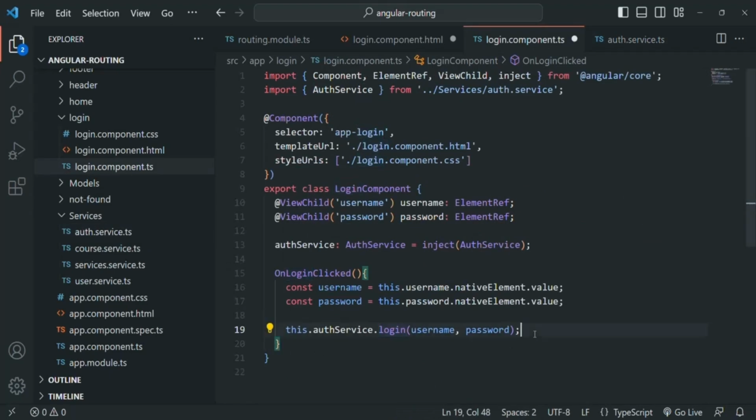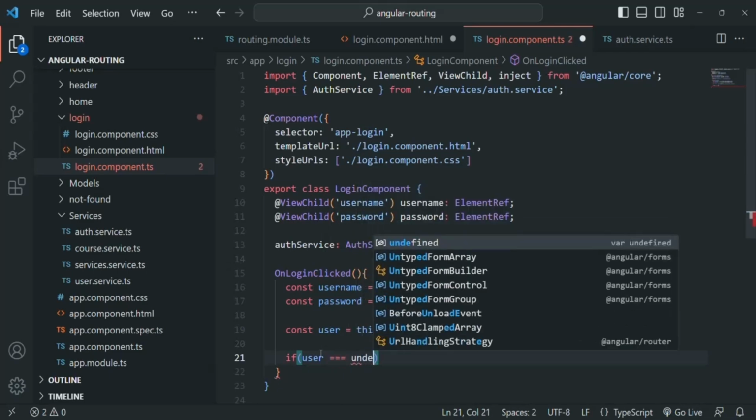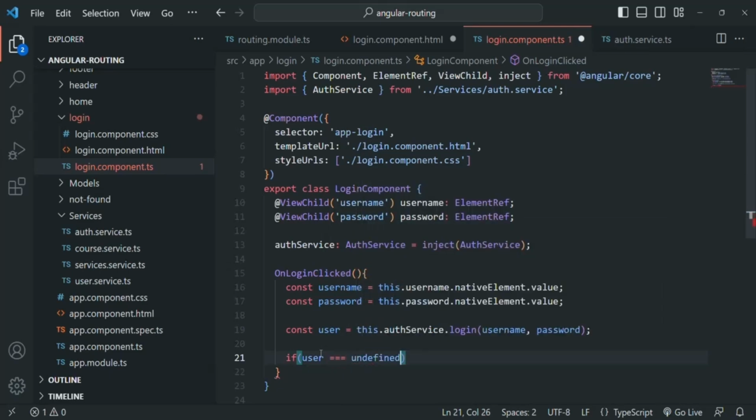So here, first of all, let's store the user object which we are going to get inside a variable. Let's simply call it user. And then we are going to check if the user is undefined. That means no user exists with the given username and password. Then we will simply show an alert message saying that the login credentials you have entered are not correct.